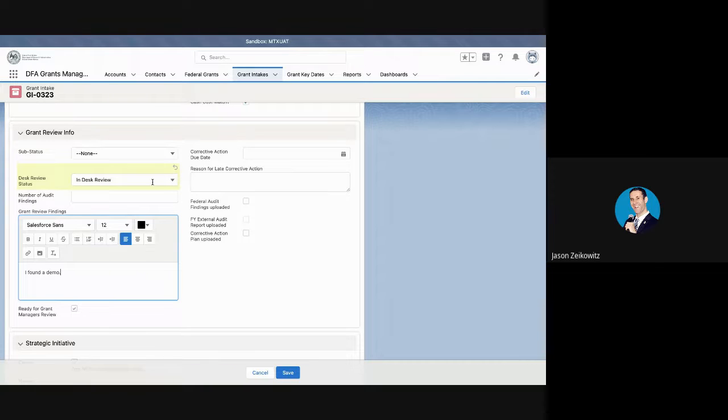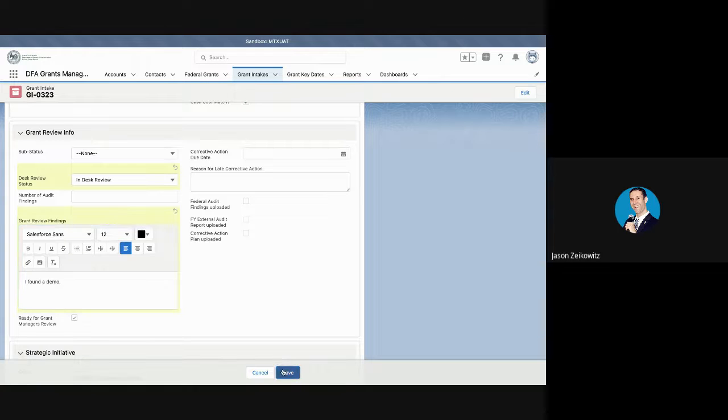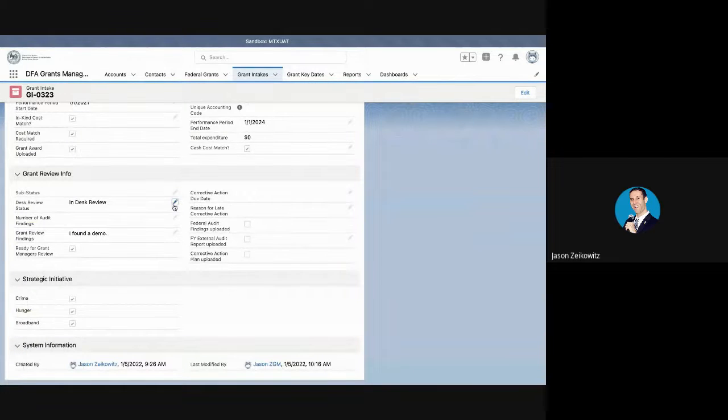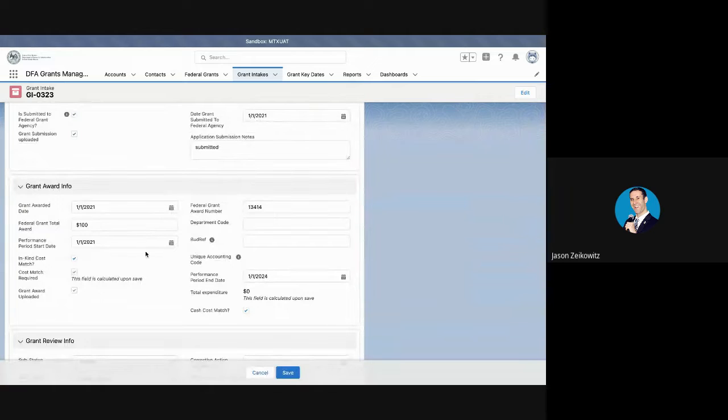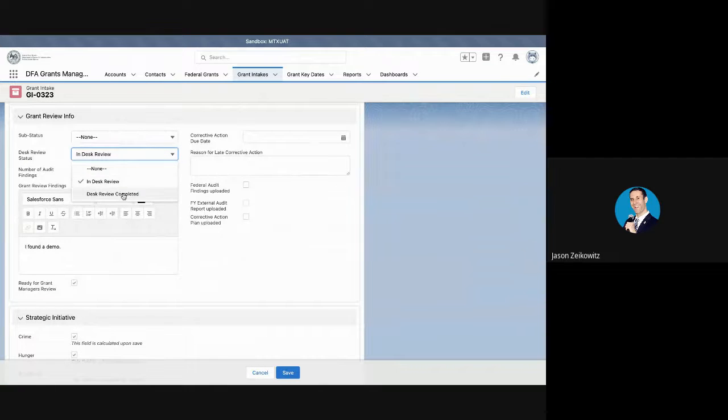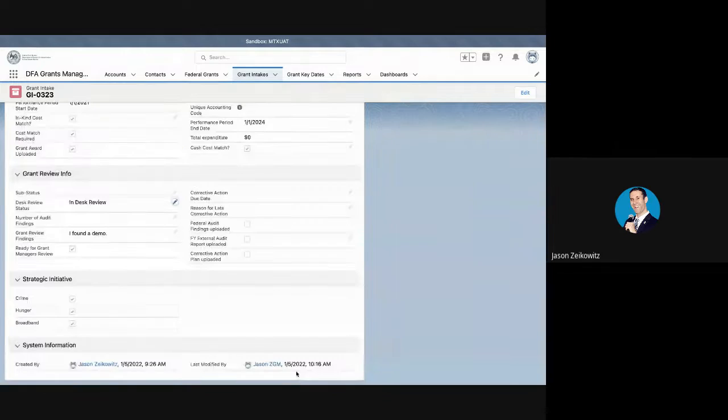And I'll just complete those fields. So the desk review status and the grant review findings are the only fields I complete. When the desk review is done, I'll be updating that to say desk review completed. So that's for the desk review process.